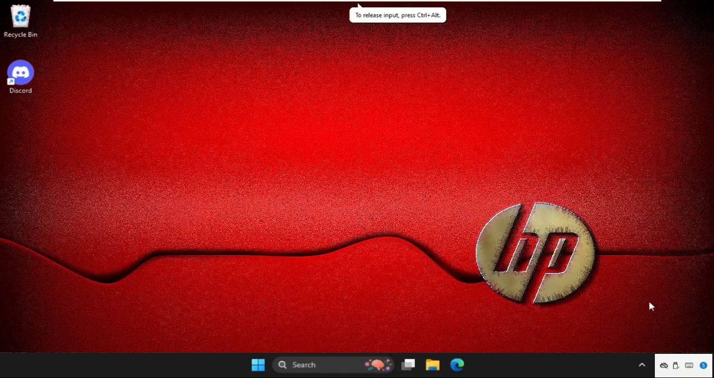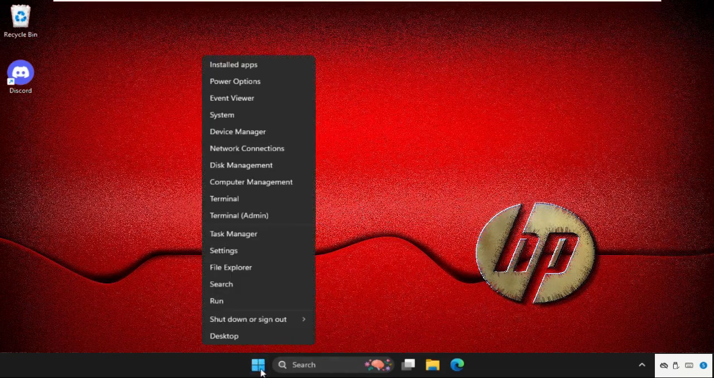Hey guys, I will show you how to fix this problem on Windows system. So this solution is applicable for Windows 10 as well as Windows 11 operating system. You need to just follow my screen and we will fix this issue together. First of all, we need to go to the settings. For that, right click here on the start icon and click on settings.